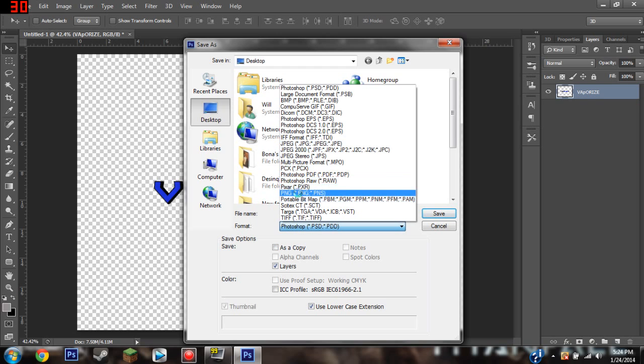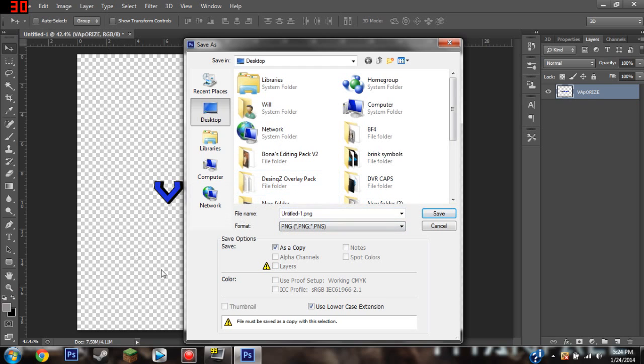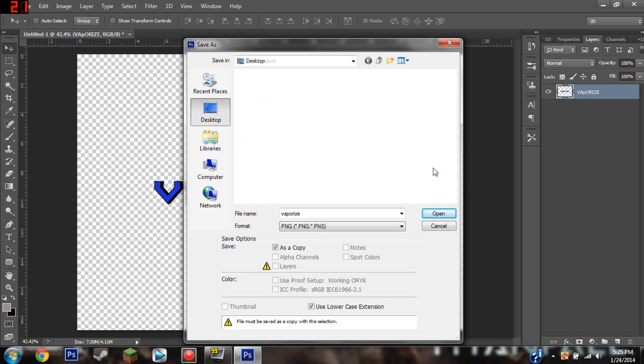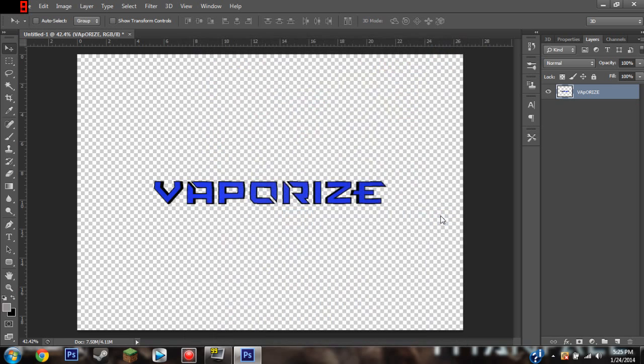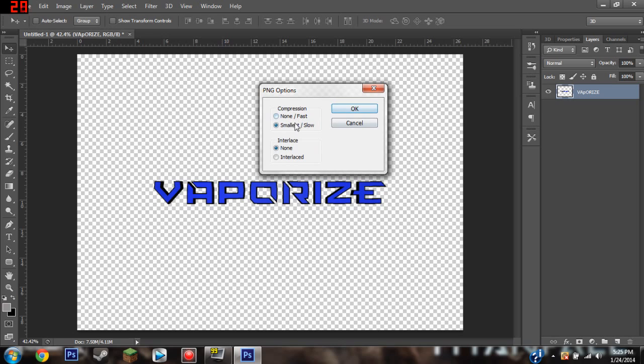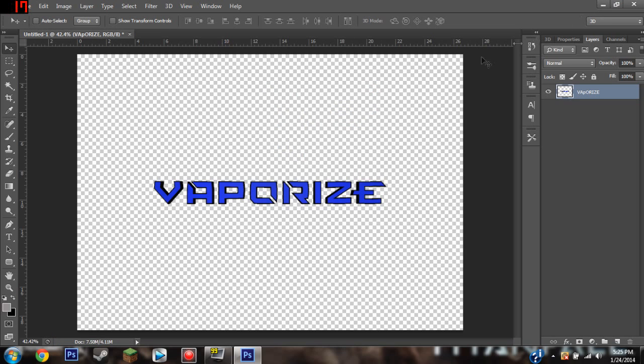So we're going to go ahead and find PNG, because you want to keep that transparent background, and that's what PNG does for you. I'm just going to call this Vaporize and save it into the Brink Symbols folder because that's where I save all my stuff. So we're going to save that, and don't worry about this. Just keep it small, slow, and then none, and then hit OK. And that's about it, you guys. So that's how you make 3D text in Photoshop.